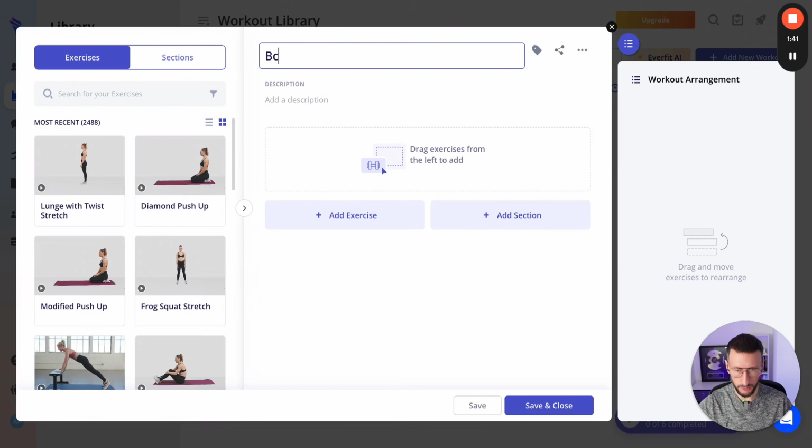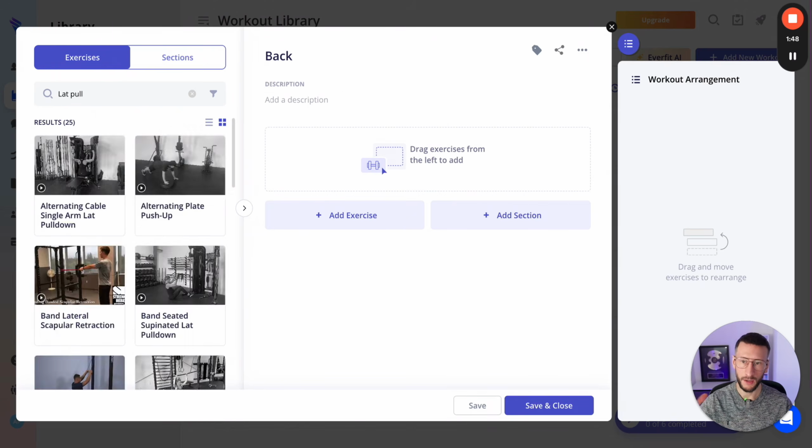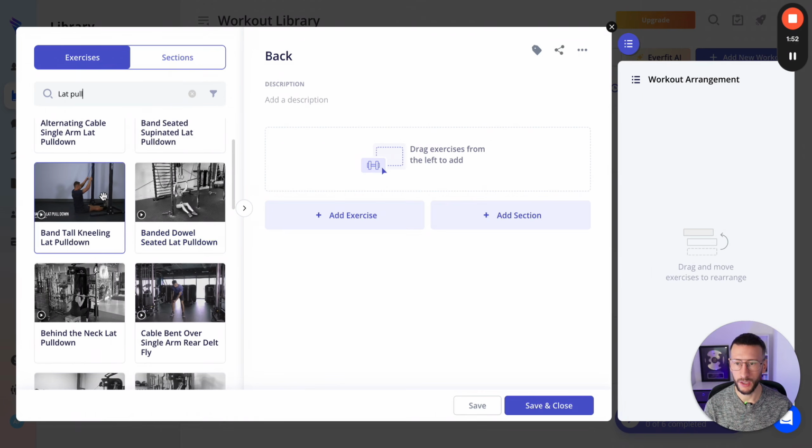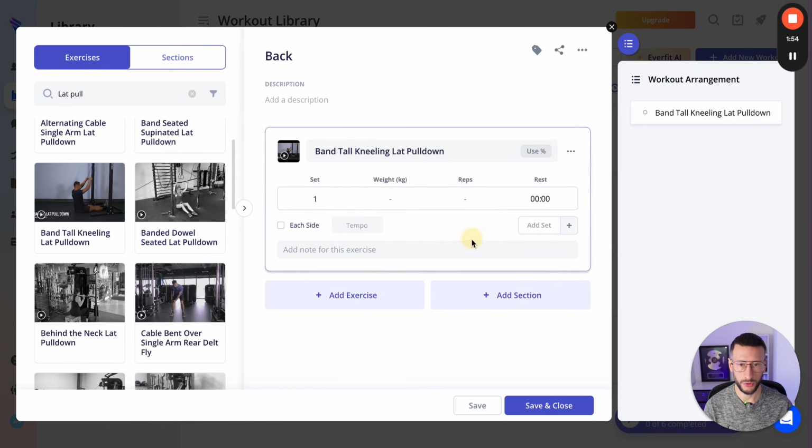So let's just say we wanted to create a back workout, and then we put in a lat pull. It's going to find the relevant exercise. Let's just say we're going to go with this one, and it's a simple drag and drop. Then you can actually manipulate some of these things here to your liking and customize it accordingly.